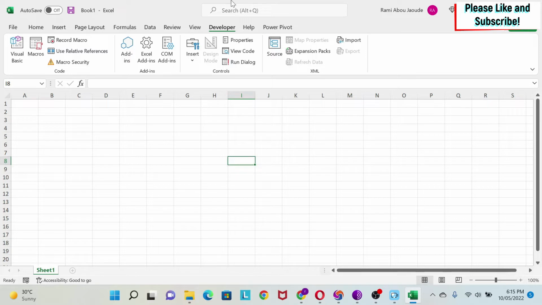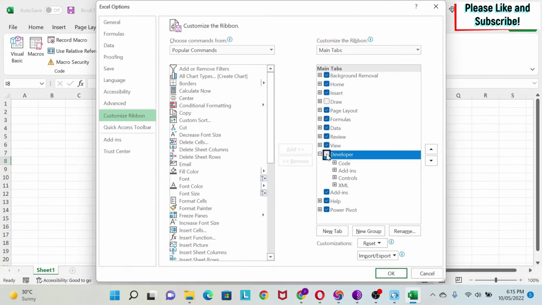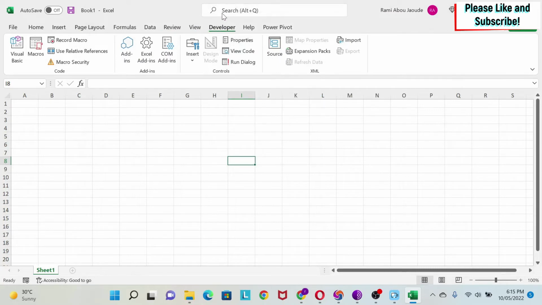First of all, one hygiene factor: if you don't have this Developer tab, you can just right click on any empty space here, choose Customize the Ribbon, and then tick this checkbox. Then you say okay, and you get it.